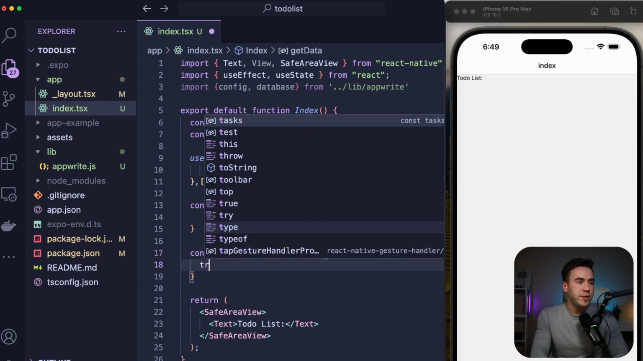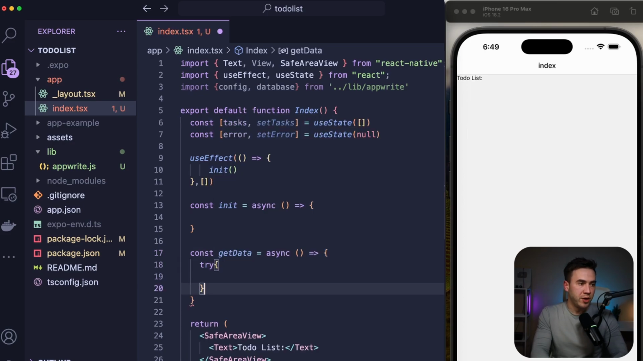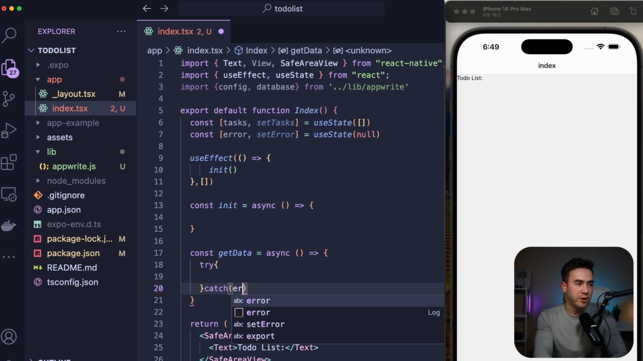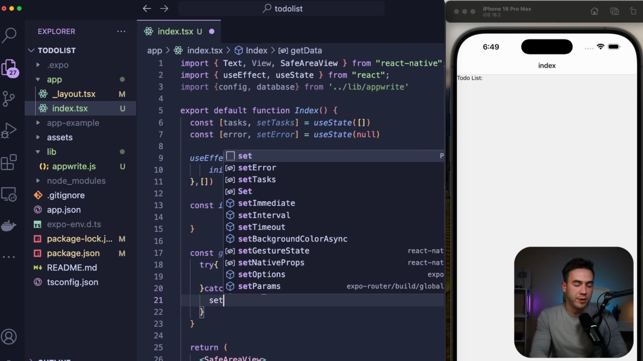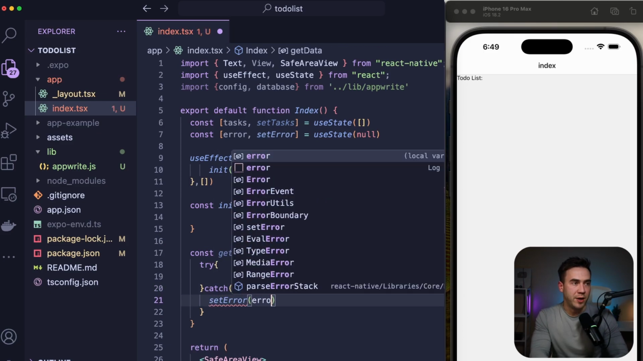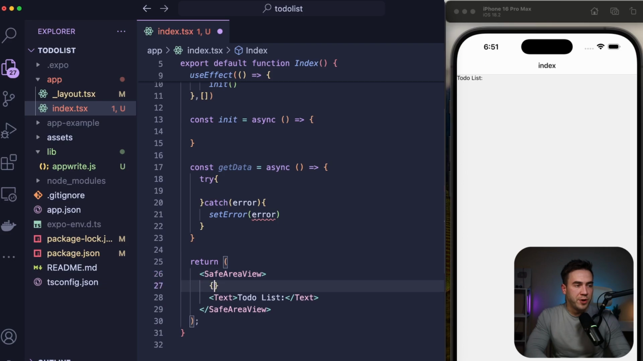And in here, we're going to create a try catch statement here. So we're going to make a request. If that request happens to fail, then we just want to go ahead and catch that error. And we're going to set the error state. And then we also want to render this out. And if we happen to have an error, then what I want to do here is just go ahead and create a condition.